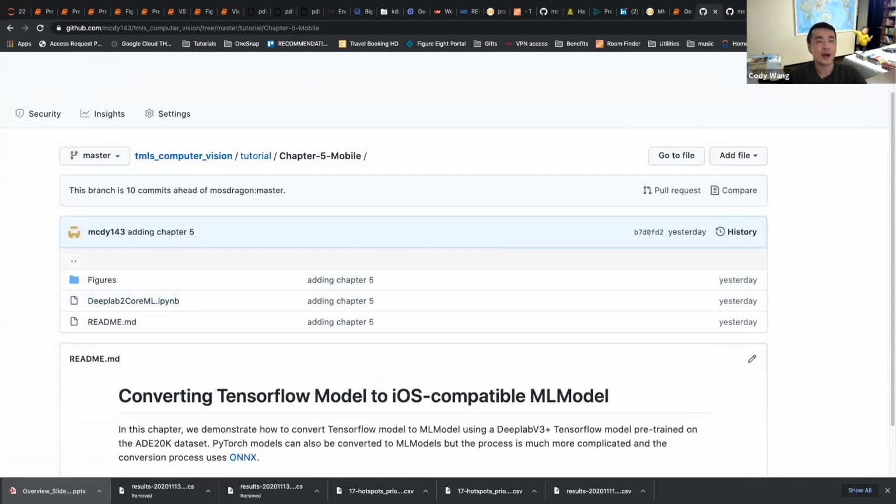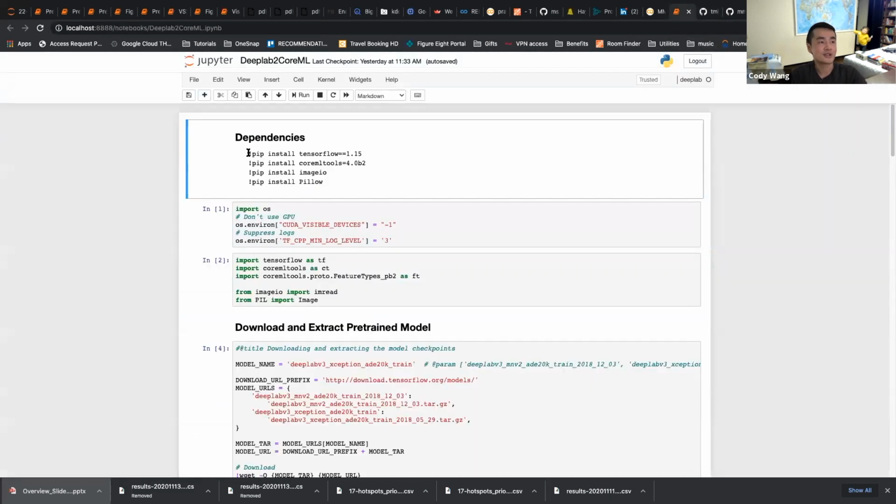So I opened it on my Mac environment, this notebook right here. These are some dependencies that you have to install. Here we're dealing with a TensorFlow model because for PyTorch models, there's less support out there currently. TensorFlow models have very good support because they've been out there for a long time, and we're going to demonstrate it with a TensorFlow model.